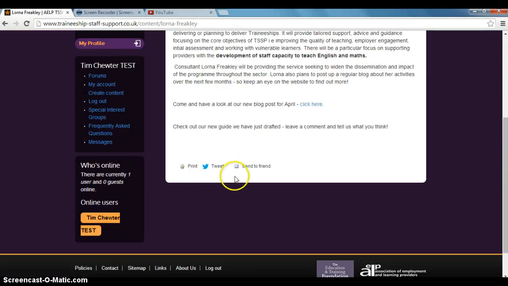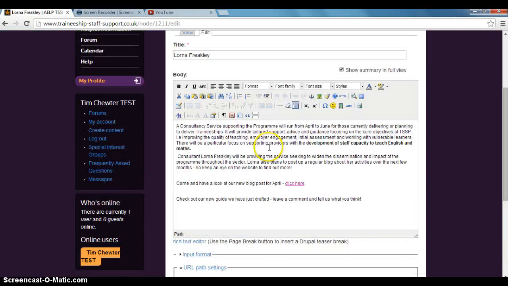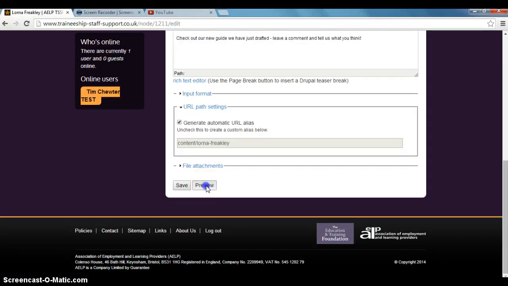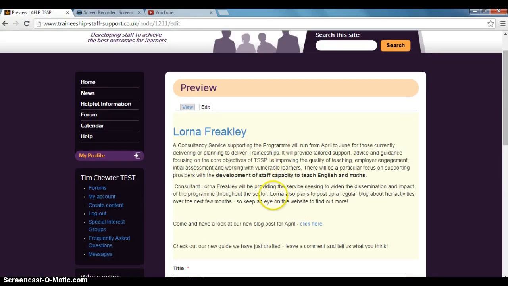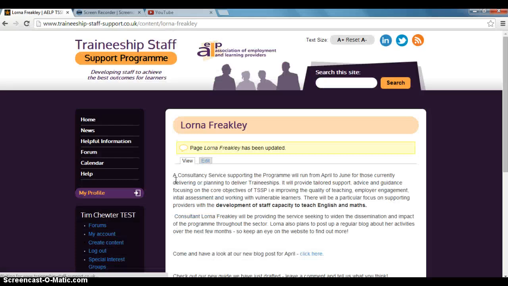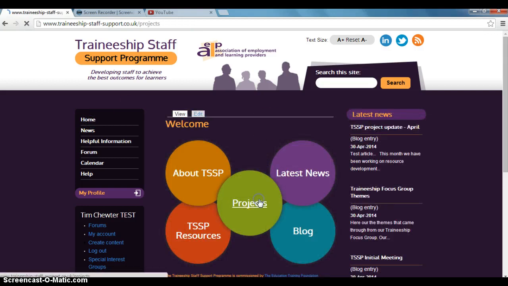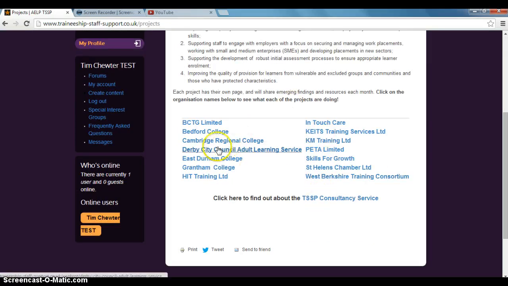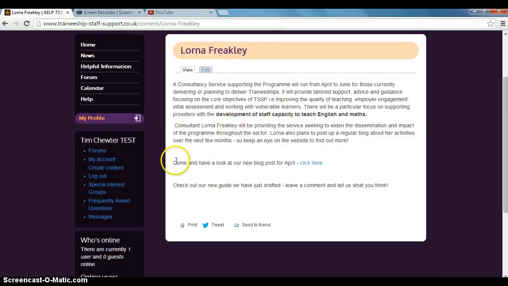Now, before you do that, if we go back to the edit page, you may like to just click preview to make sure that it looks okay. It will look something like that. You can see the hyperlink there, and the file should be shown there. And if you're happy with it, you will click save, and it's told us that the page has now been updated. And so if you go back to the home screen, click on projects, and go back to your project page, in this case the TSSP consultancy service, we can see that that content has now been added, and it's even got a hyperlink to our blog post.